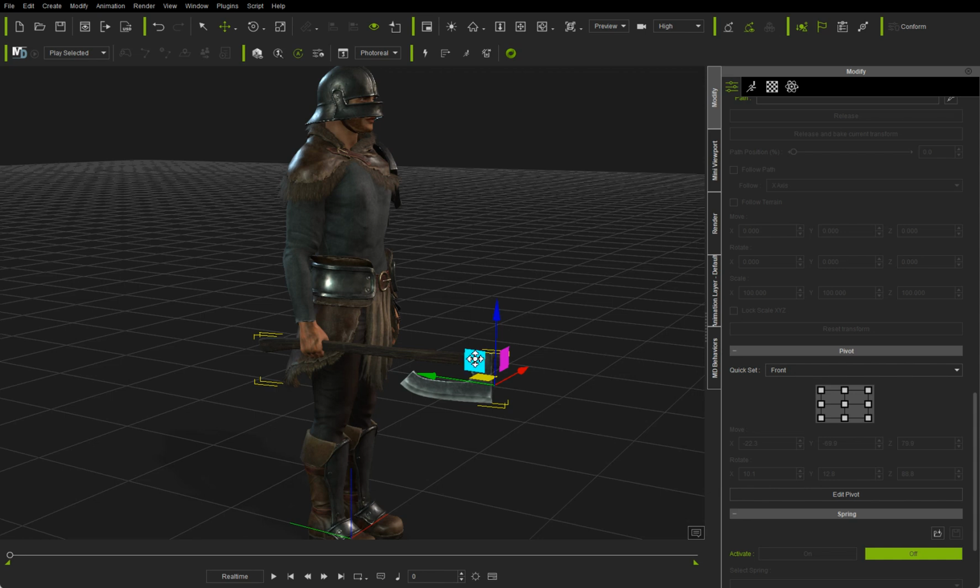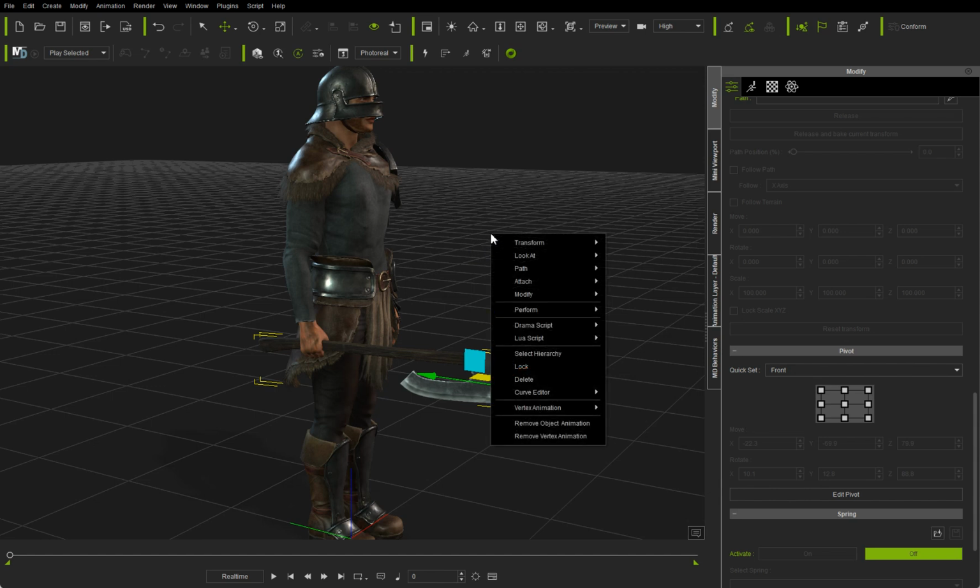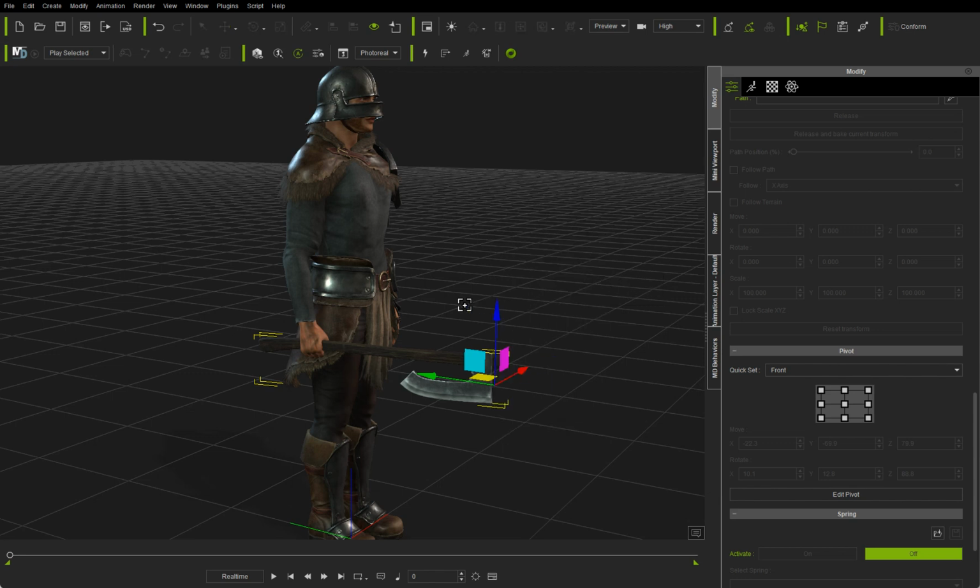All right, so now that I've done that, what I'm going to do is go ahead and attach the axe to the hip. So when the character walks around, his axe goes wherever he goes. So I will go ahead and, with the axe selected, right click and pick attach. And I'm going to attach it to his hip there.